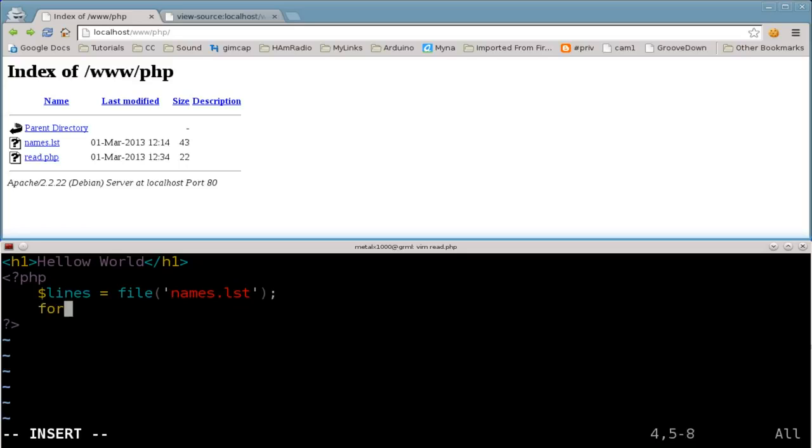So we're going to say foreach, all one word, parentheses, and then inside the parentheses, we're going to give it our array, which in this case is lines, and then what we want to call the variable that we're going to use within this loop, because this is going to be a foreach loop. So I'm going to say $, and let's call it name, because we know each line within this text file is a name. We're going to give it squiggly braces here, curly braces, curly brackets, whatever you want to call it.